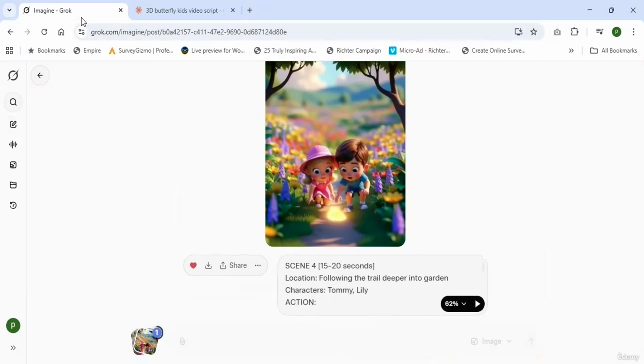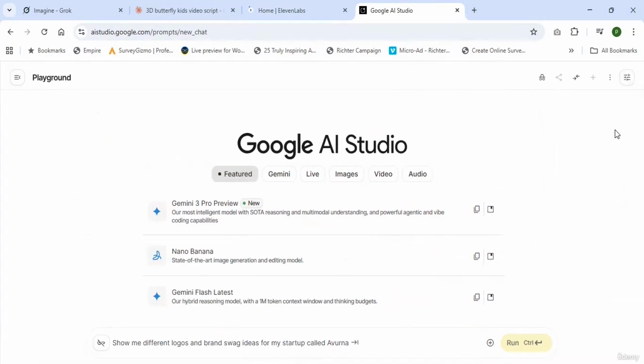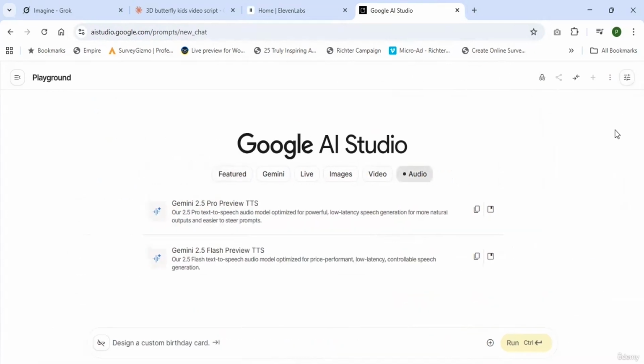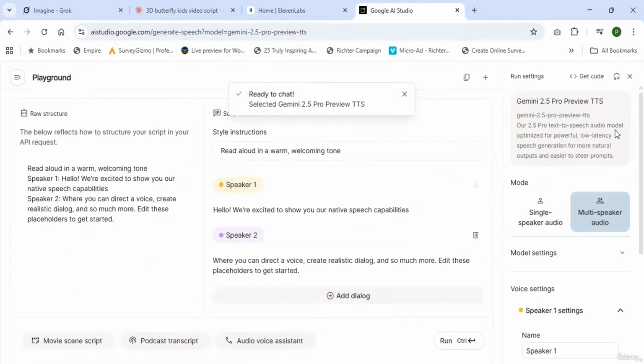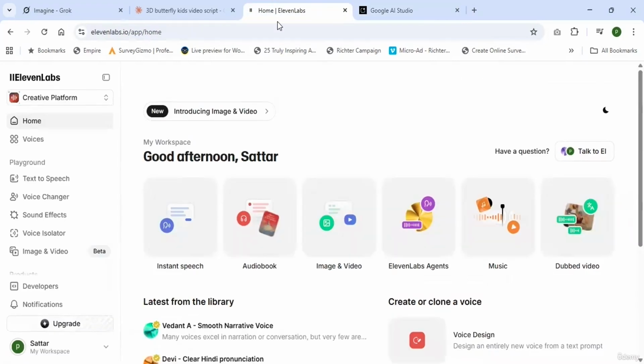Before that, you can generate audio for these videos. We'll discuss how to generate audio. We can use ElevenLabs for audio generation, and also we can use Google AI Studio. See, log in, in the audio section, see single speaker audio. Here is text to speech.